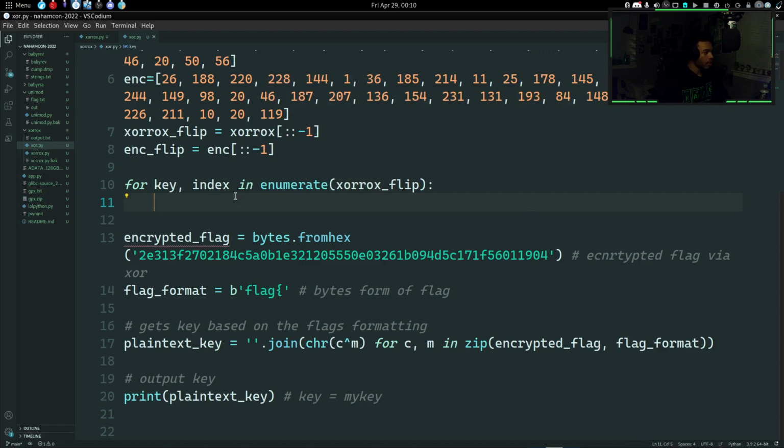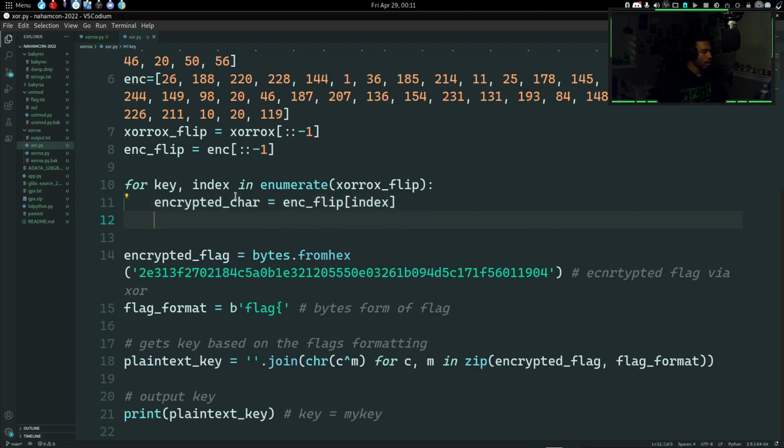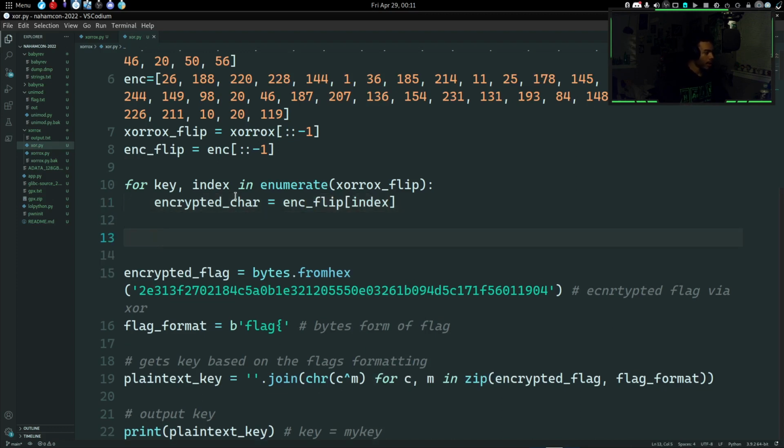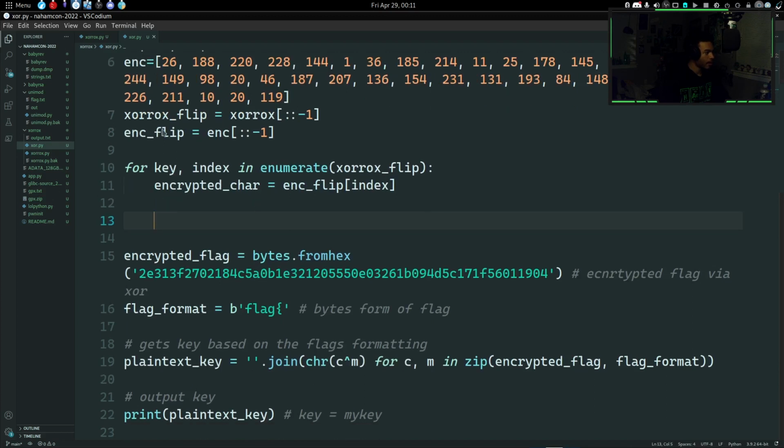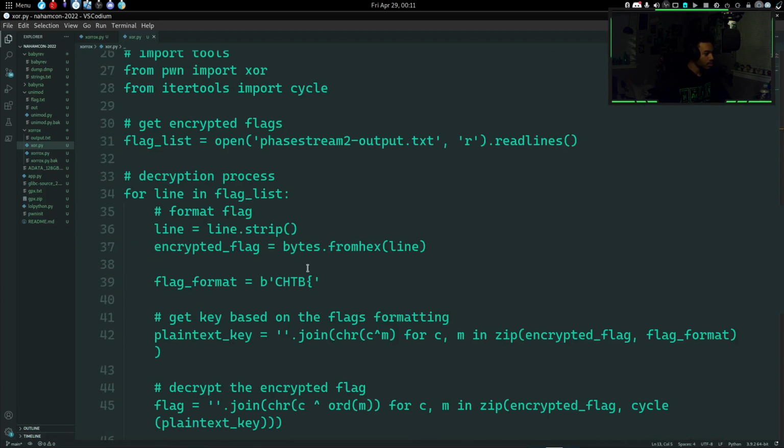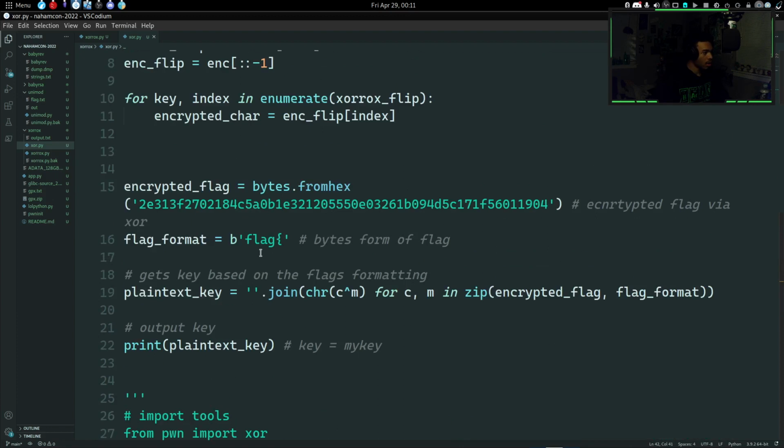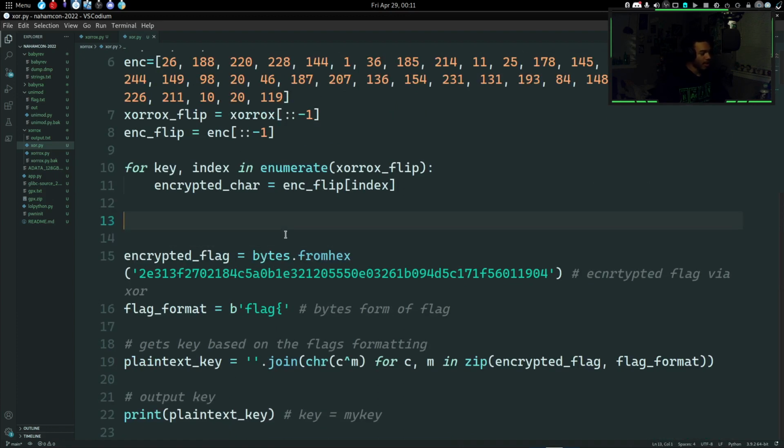Right, so we can say encrypted here is equal to the ENC flip at that index, and then what we can do is decrypt it, right? So how do you decrypt it? Just the XOR operator, but we have to figure out the right key first. Oh, but we have the key. Yeah, but how do we get back to text? This is my old code. Get key based on the flag formatting. I'm so lost. I don't understand. Hold up. I understand, but I don't.